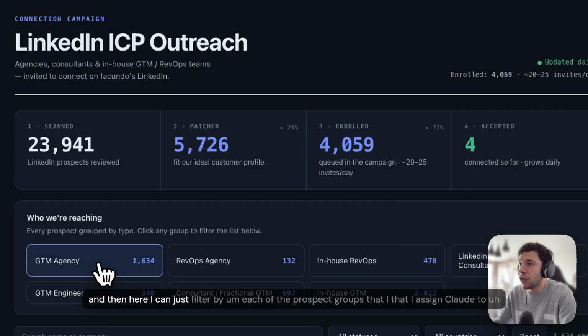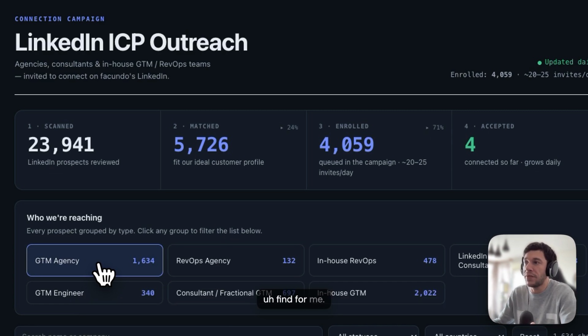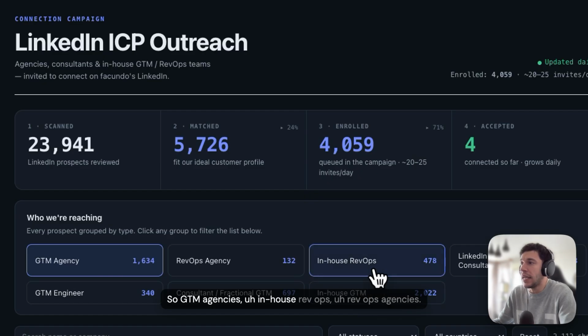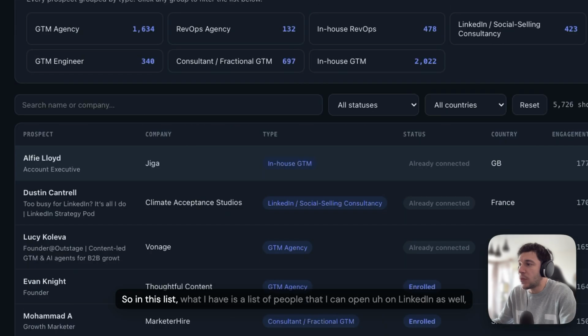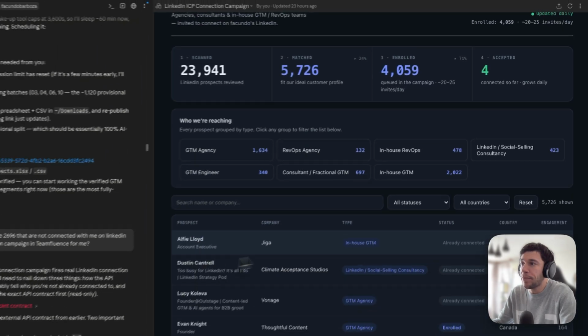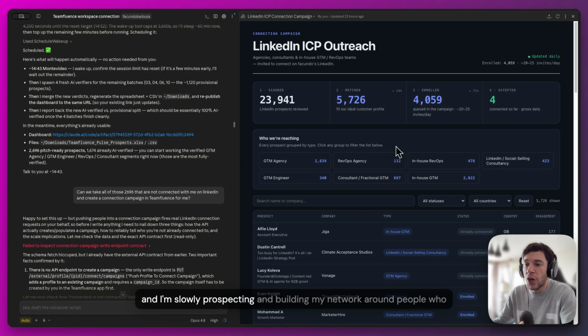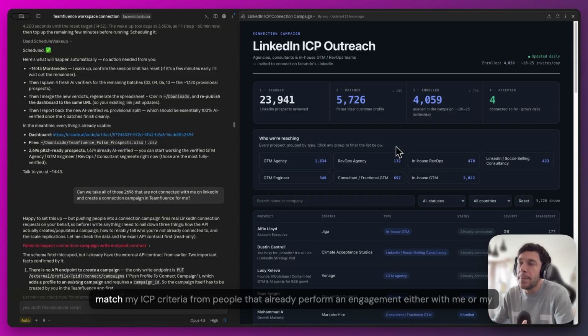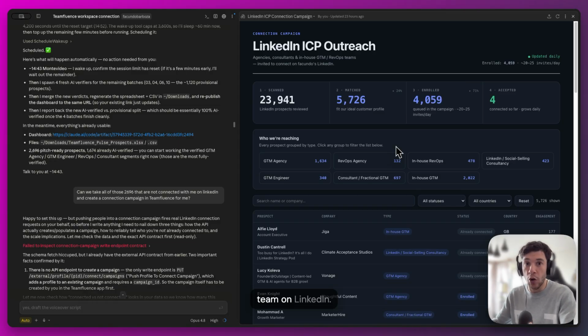And then here I can just filter by each of the prospect groups that I assigned Claude to find for me. So GTM agencies, in-house RevOps, RevOps agencies. So in this list, what I have is a list of people that I can open on LinkedIn as well. And I'm slowly prospecting and building my network around people who match my ICP criteria from people that already performed an engagement either with me or my team on LinkedIn.